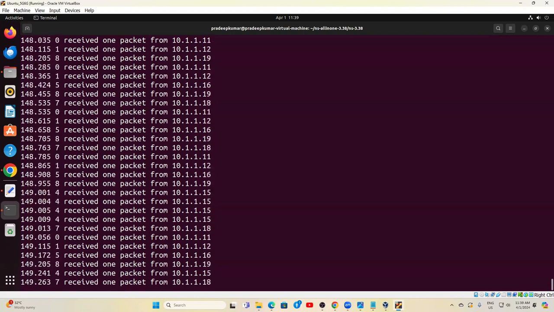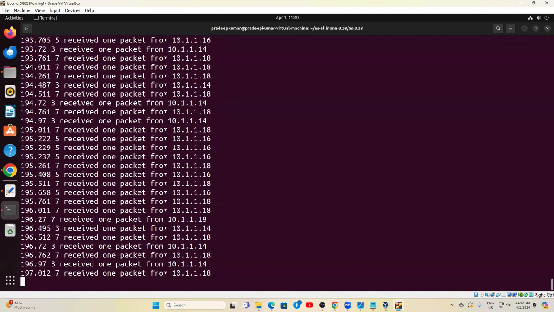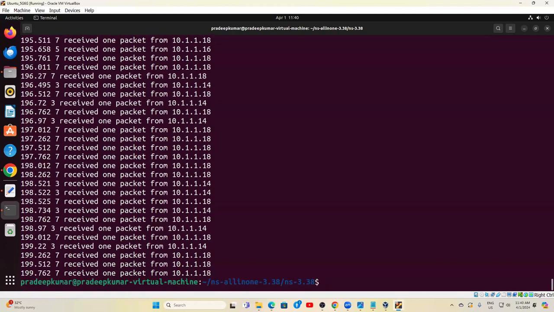Because the total simulation time is 200 seconds, but only after 100 the packets started being received. So up to 100 seconds, the network is idle. It is not doing anything. Only after 100, it works. Okay. So you can customize this as per your need. Now this is what we got, up to 199.762.